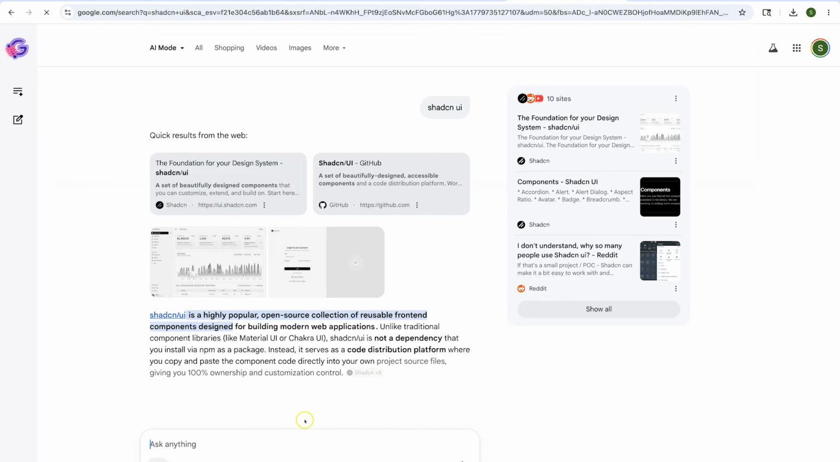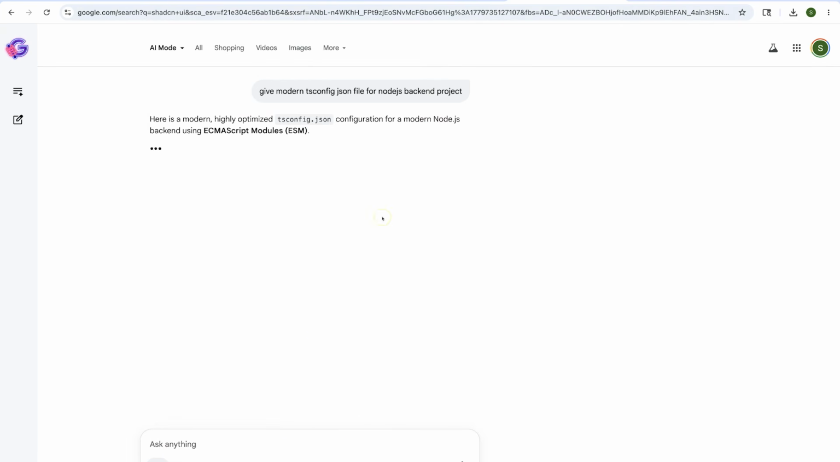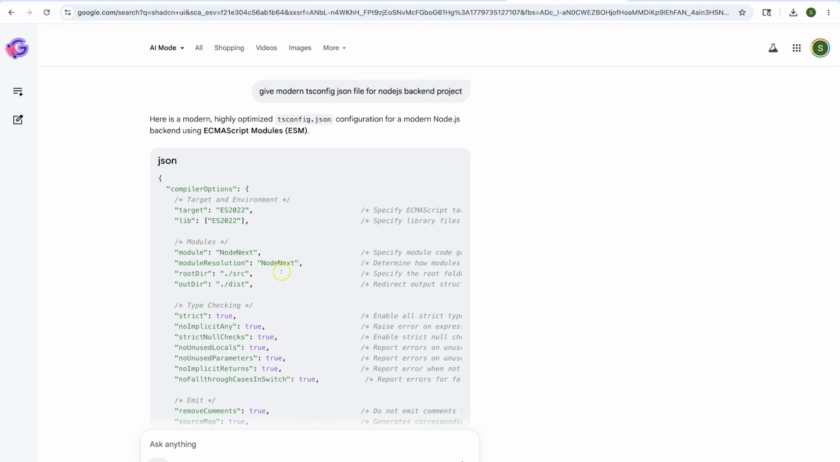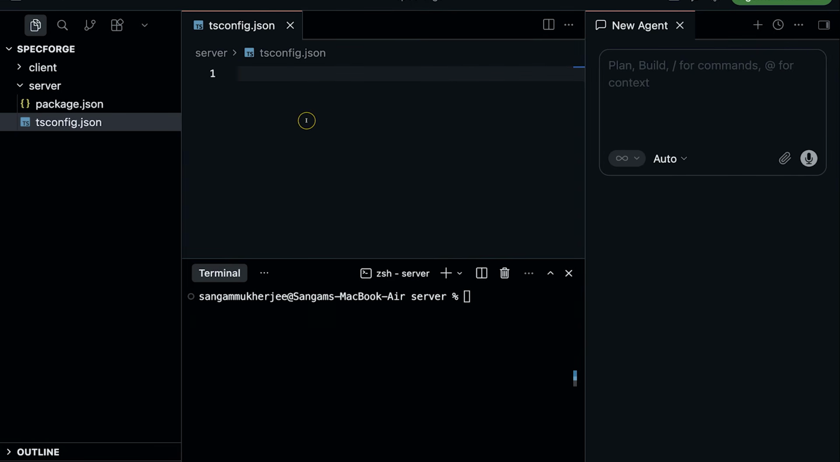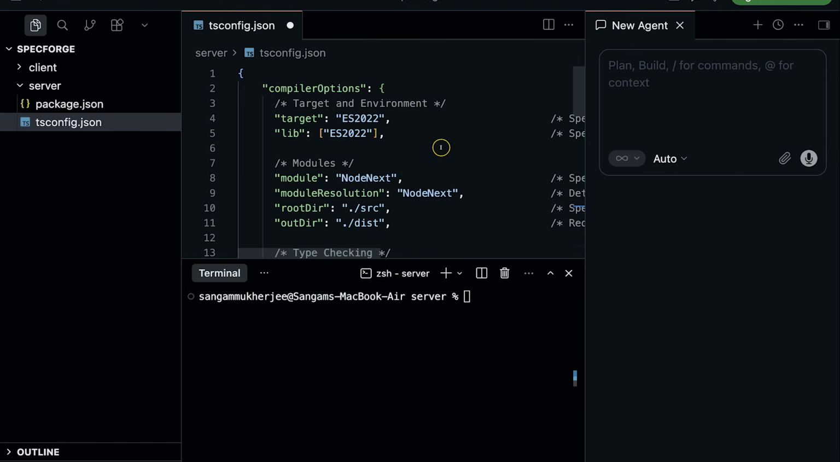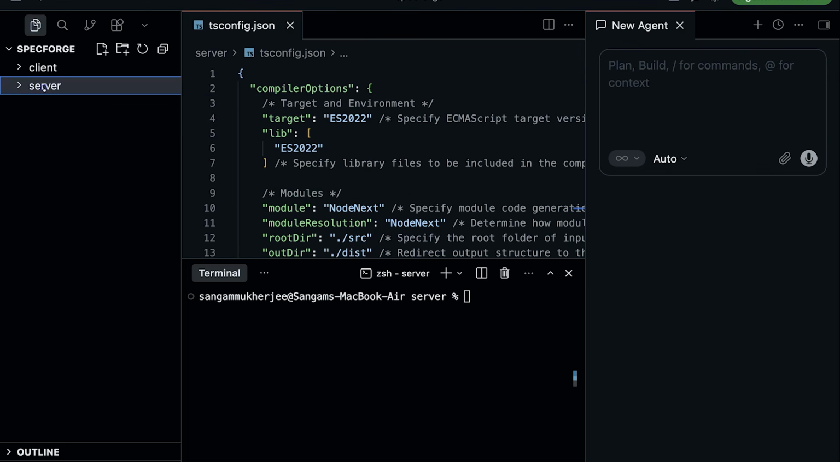I'll just go to AI mode, and I'm just going to ask it to give a modern tsconfig.json file for a Node.js backend project. It's going to give me a simple config which we are going to use. You can see that we just got it here. You can just copy this and paste it here, and then we are going to ask our model that if you want to change something here, then you can do it. So this is the second thing that we have done.